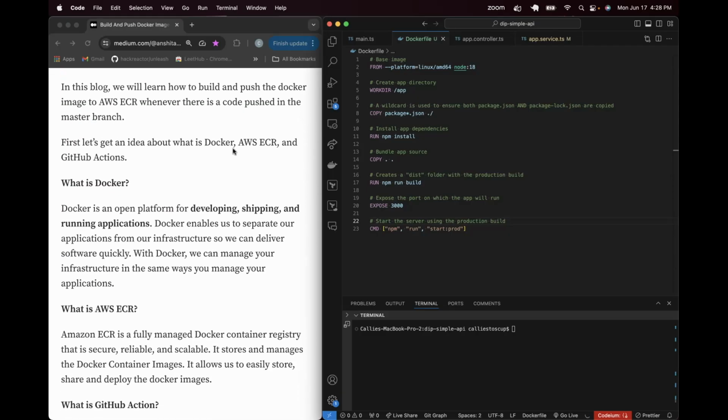So this is only going to be half of the puzzle, right? We're going to build the image and then we're going to push it. But are we going to build it locally on our computer? No, we are not. We are going to build it using GitHub Actions. So what is GitHub Actions, first of all?